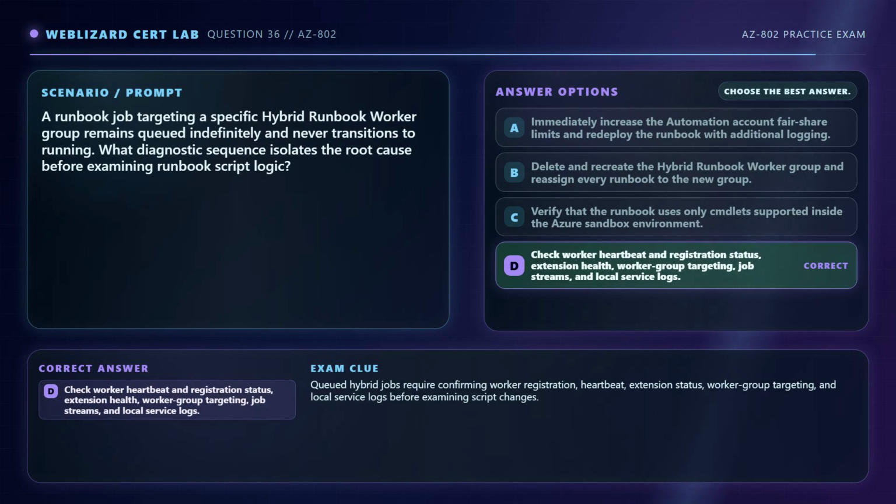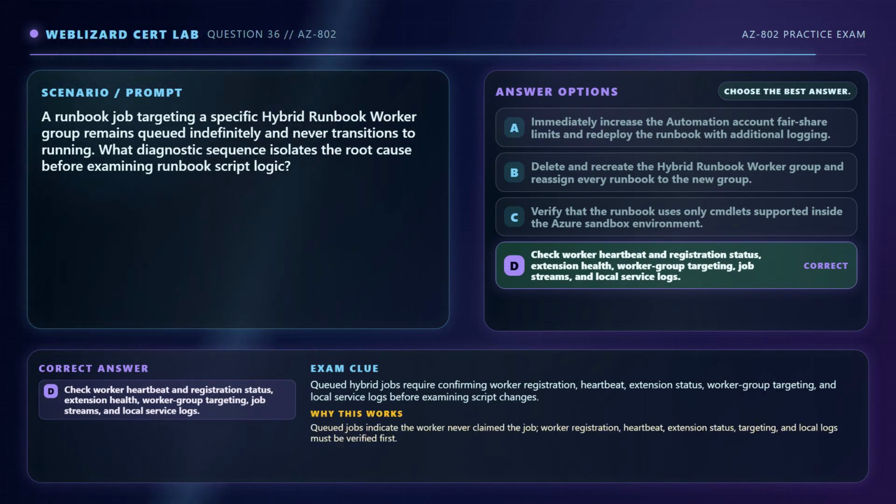The correct answer is D. Check worker heartbeat and registration status, extension health, worker group targeting, job streams, and local service logs. Queued jobs indicate the worker never claimed the job. Worker registration, heartbeat, extension status, targeting, and local logs must be verified first. Queued hybrid jobs require confirming worker registration, heartbeat, extension status, worker group targeting, and local service logs before examining script changes.